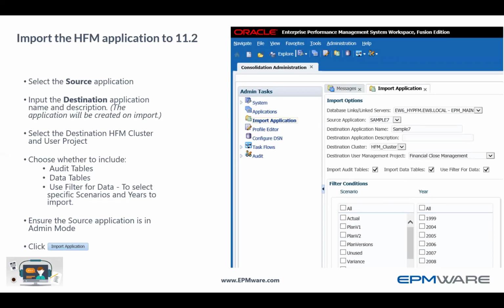So you select that source application, and then for the destination application, the 11.2 application actually gets created during this process. Whatever you put in for your destination application name, in this case we're also calling it sample 7. And you can put in a destination application description, and that will be the application that gets created during this process.